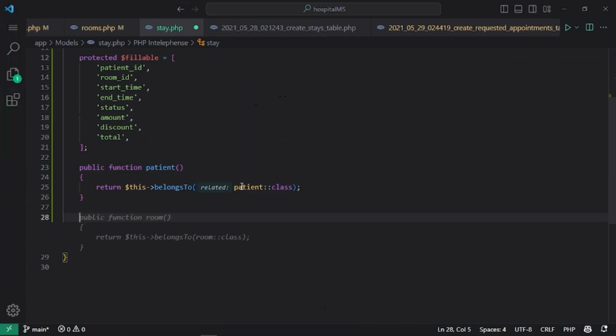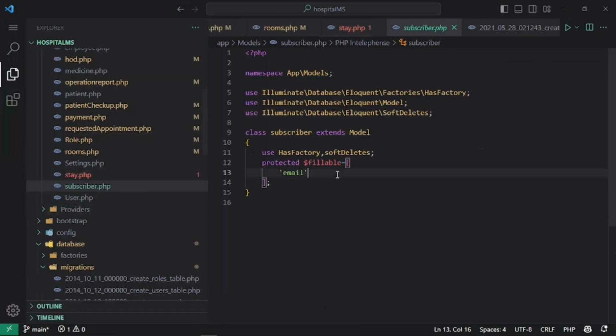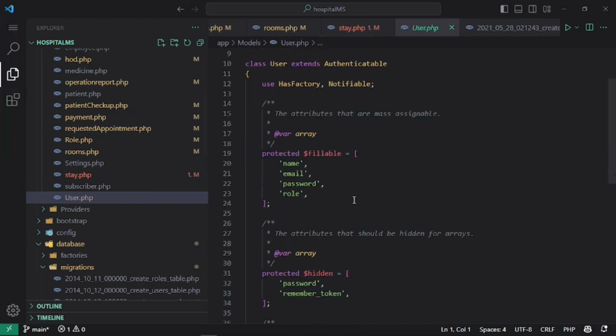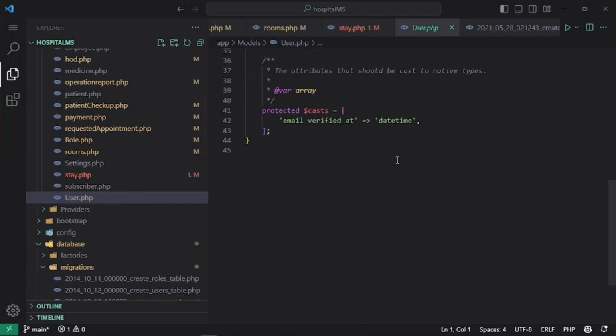Okay, patient, and we have room. We have the doctor, I guess. No, we do not have doctor. We have patient and room. And after that we have subscriber. These are email subscribers, and user has a role and this information.